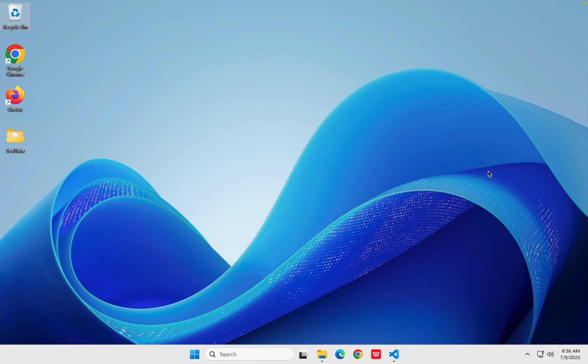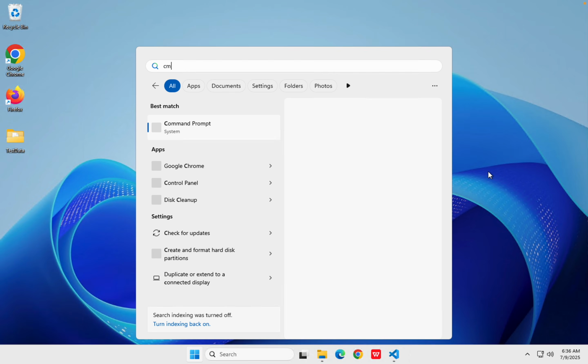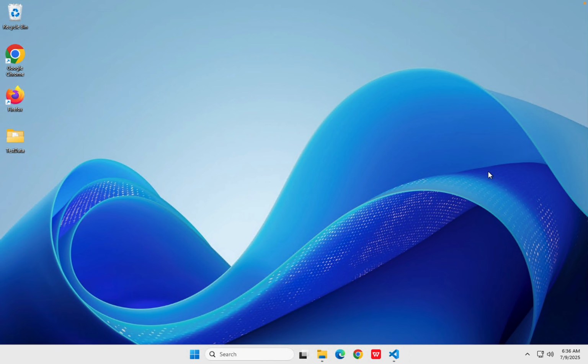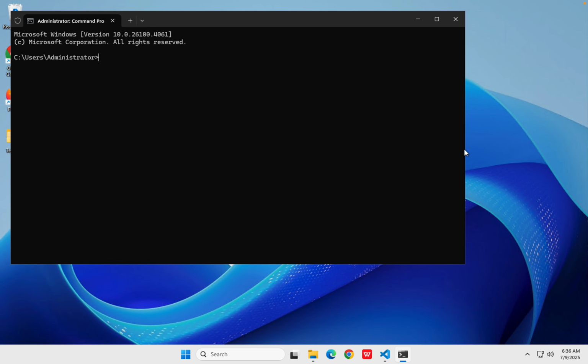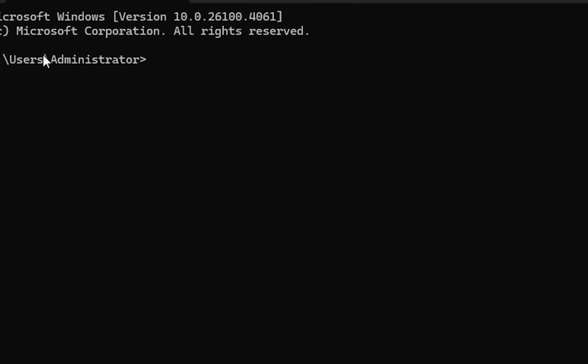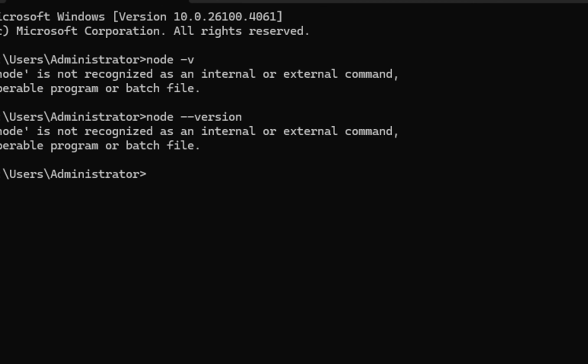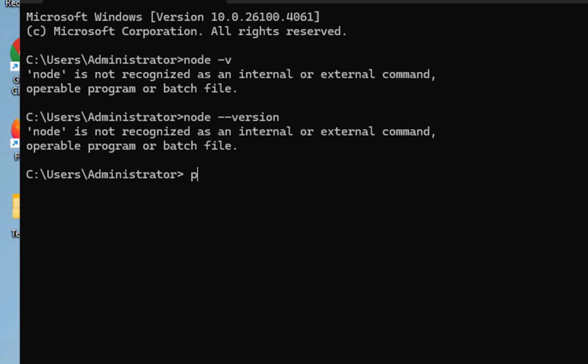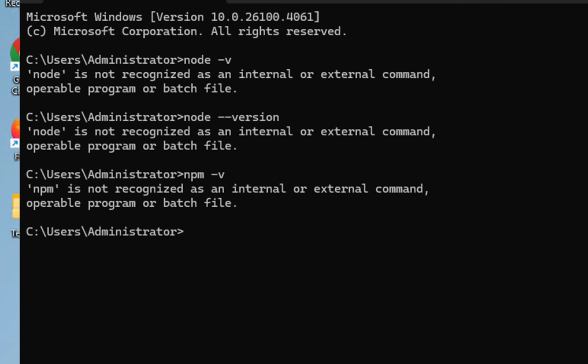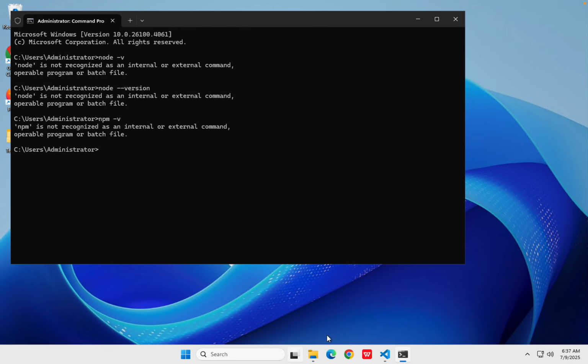If you are on Windows you can go to your command prompt. If you are on Mac or Linux you can go to your terminal, and here you can just type node space -v or node space --version. So if Node is present it will show you the version, otherwise it will show you that it is not present, and npm, the Node package manager, is also not there. So we will install or set up Node.js.